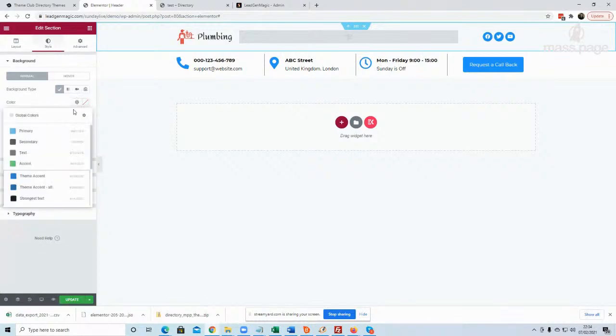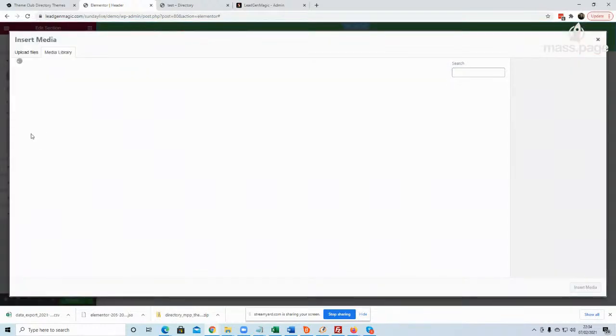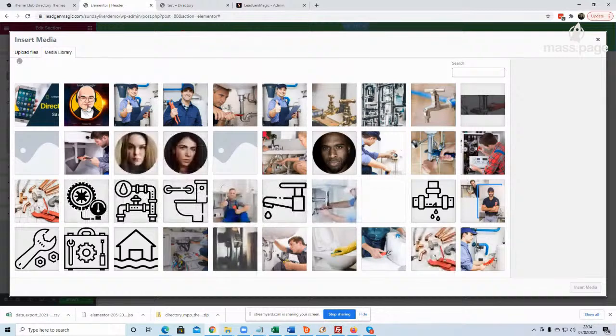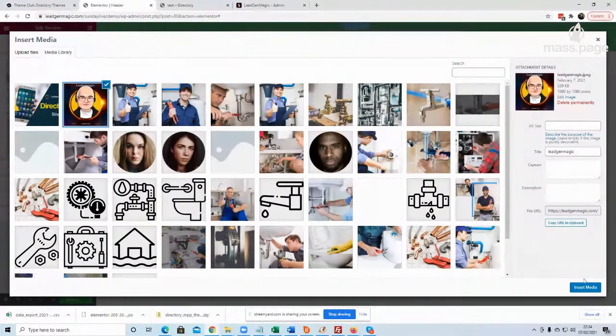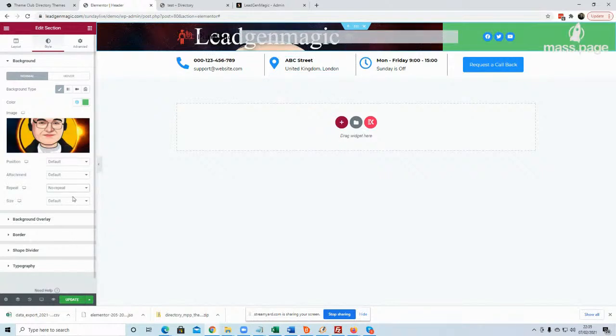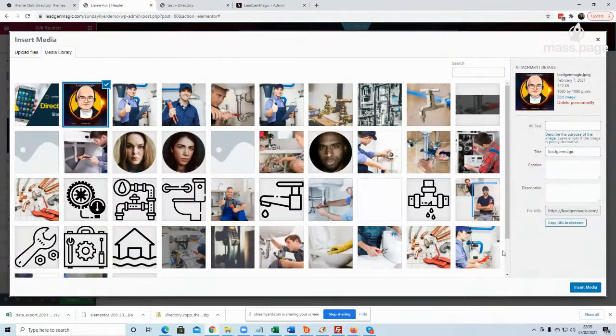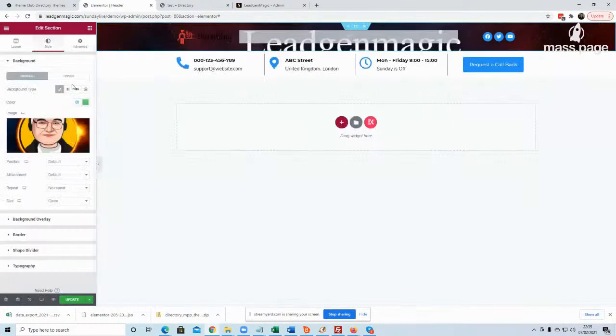Then onto the global colors here, and you can just change it to whatever color you want. You can add a background image as well. So we'll have that handsome chap, shall we? You got my bald head at the top there. And you can go no repeat, and we can say cover, and there you go. You see, so you can change this to however you want on this.